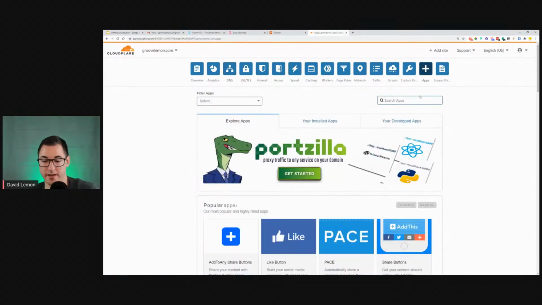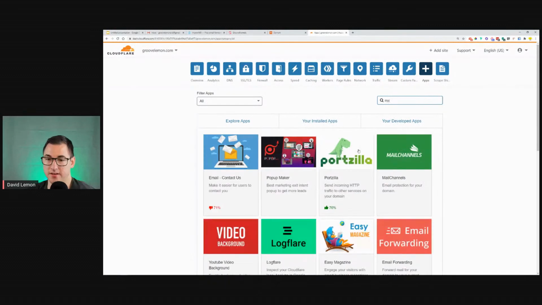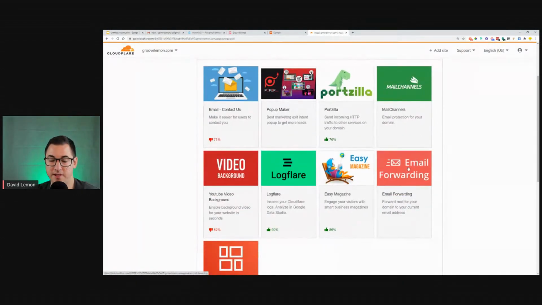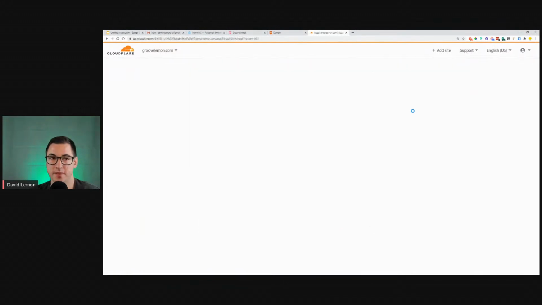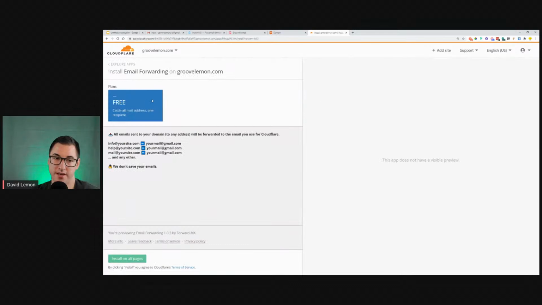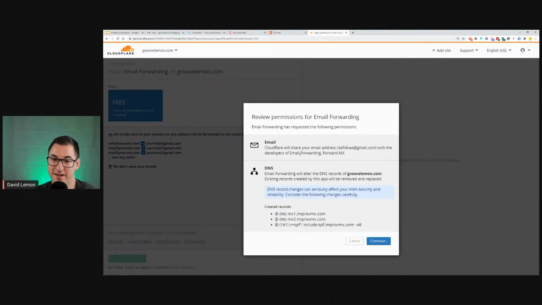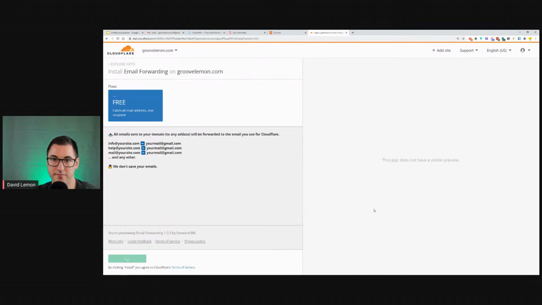So we go to app and then MX. This is going to bring up the email forwarding app that we can see here, preview on your site, and then you can work with this. So install on all pages. What this will do is you don't have to actually tinker with DNS records. It will automatically set up the email forwarding over here. As you can see, it will set up the MX records and the TXT records that it needs. So you don't need to do actually anything with this one. So let's just click continue. And it is now adding on these records in the backend.